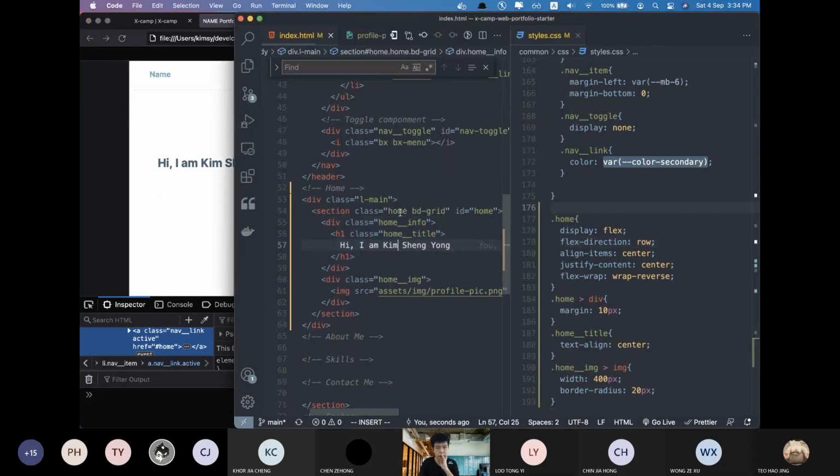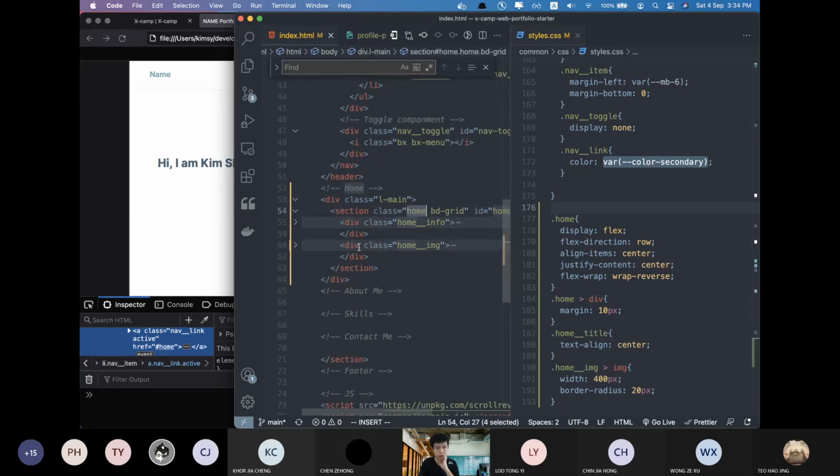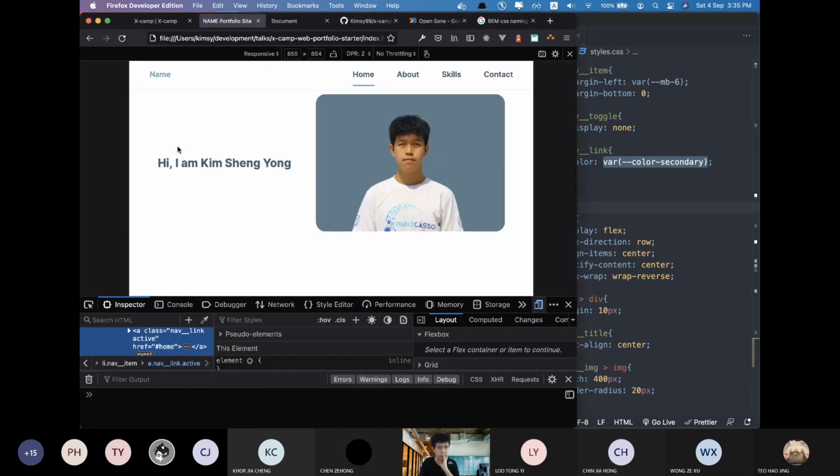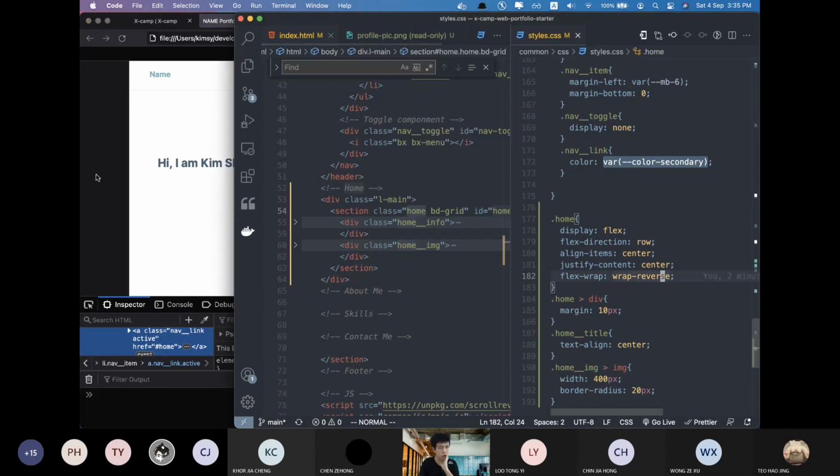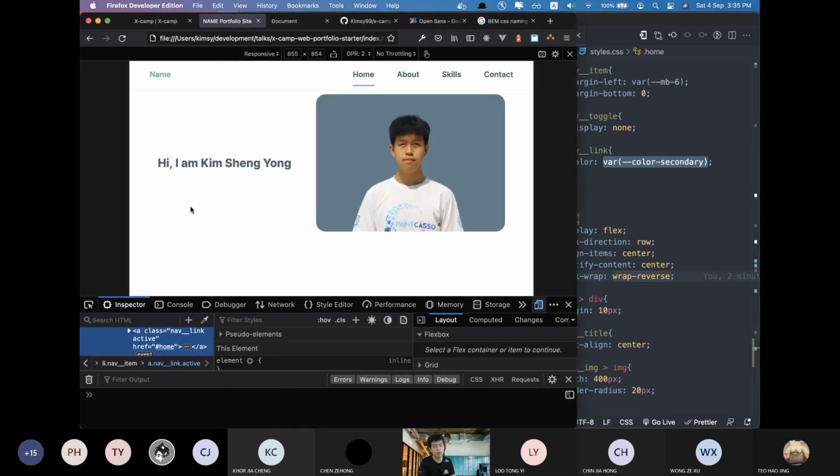Okay, then we go back to the point. We're having this home. We can see that home is wrapping these two divs, which contain the information here, and the image. So what we can do here is add some CSS to make it responsive, so that we can have a look and have it responsive for different mobile devices.